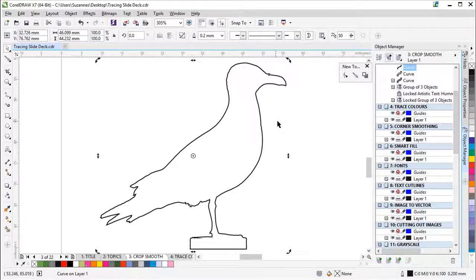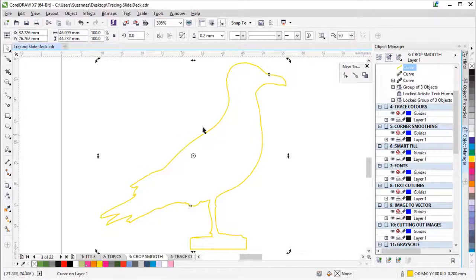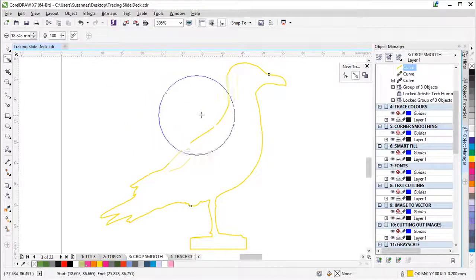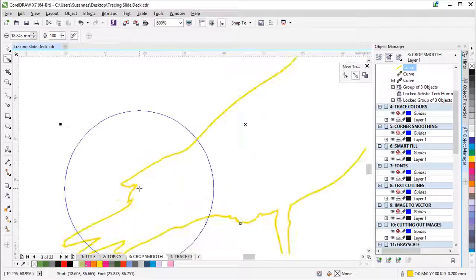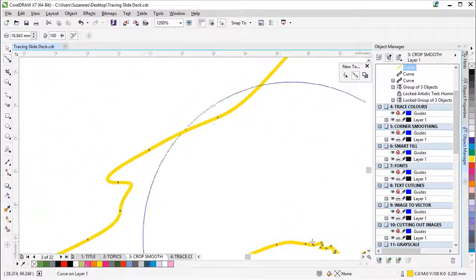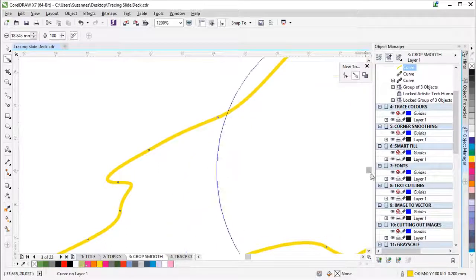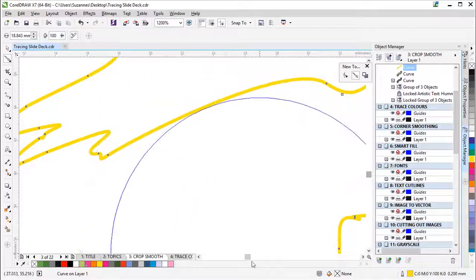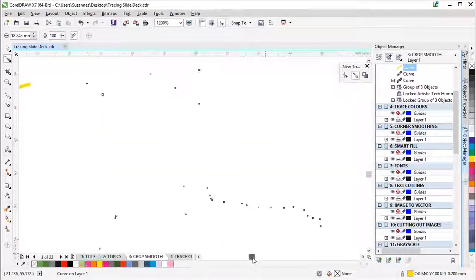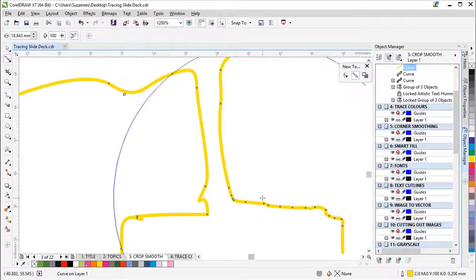So selecting my seagull, I'm going to right click and choose a yellow outline so we can see this smoothing effect better. So here's my smoothing tool. Hold down the Alt key to increase the strength. And now I'm just going to go along, and you'll see as I'm going along I can just choose which parts of the seagull need smoothing. It's over here.